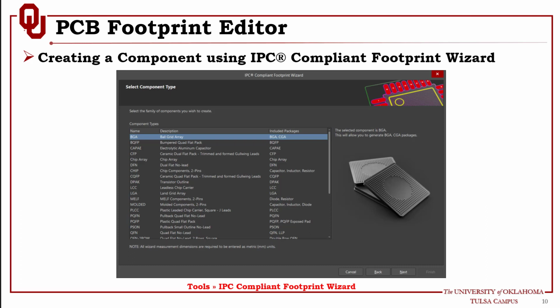And also the wizard supports 3 footprint variants. Each one has a different density level depending on the board density as defined in the IPC and as discussed before. So to access that, you go to Tools, IPC compliant footprint wizard, and let's create one example. So let's go to Altium Designer.